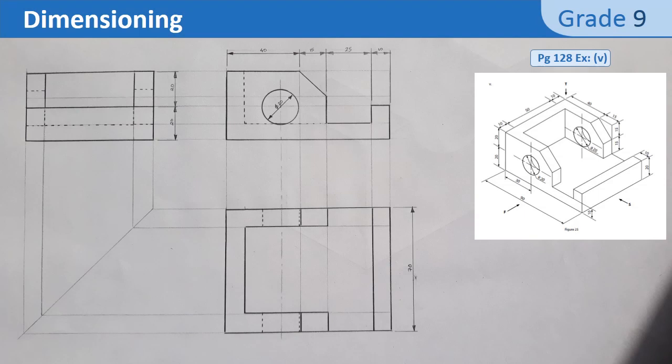Here you can see the dimensioning for this exercise. I could have added many more dimensions. Points to remember: for the vertical dimension, you must write the number as if you're reading from the right. And also, the distance between the number and the arrow is 1 millimeter.